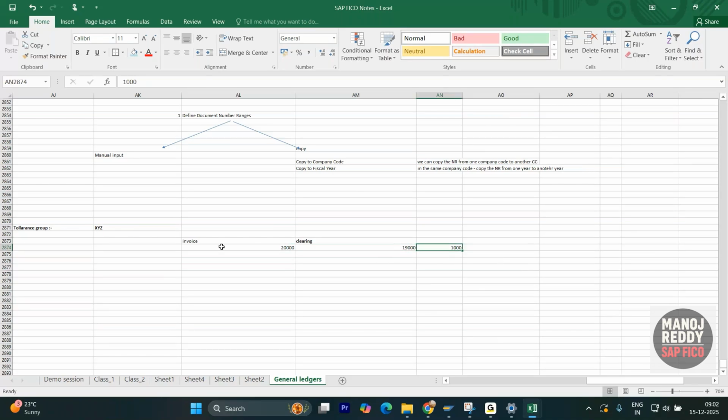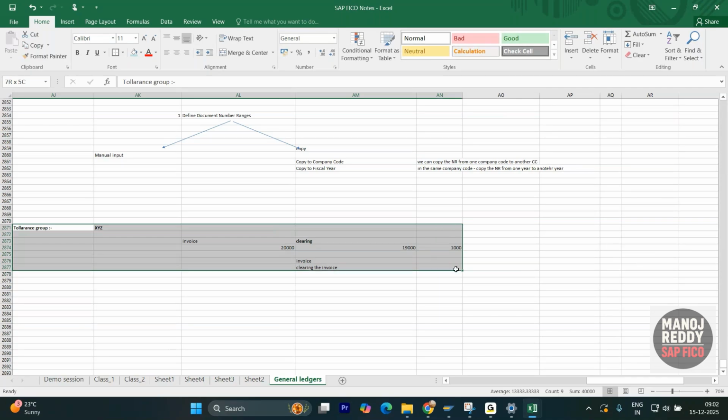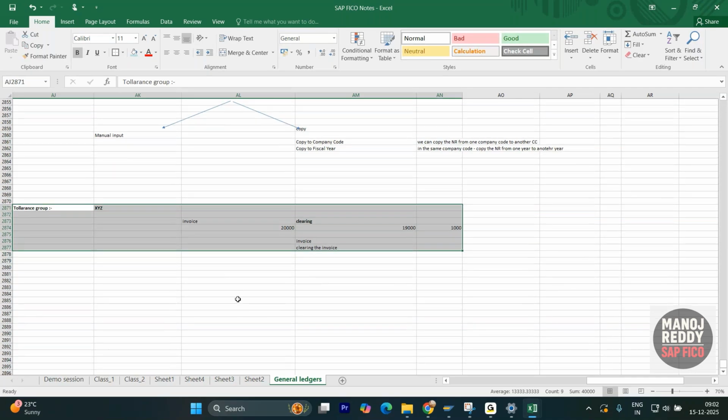So SAP has introduced the tolerance group concept. You have a tolerance group concept where you can set the limit for a particular invoice posted and when you are clearing the invoice. Okay, so this tolerance group concept I'll be explaining in tomorrow's class.